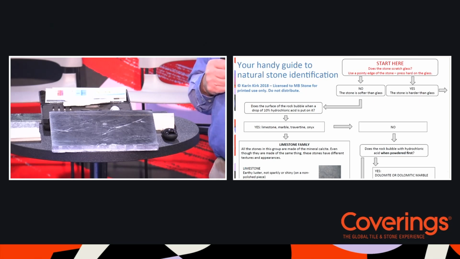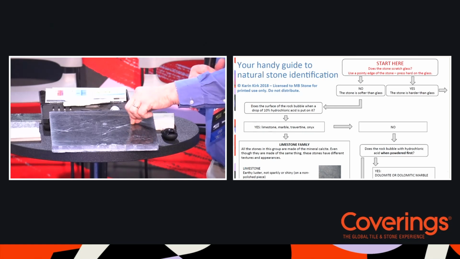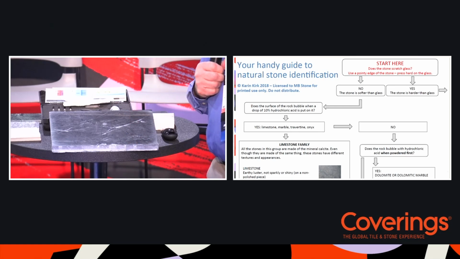The dolomitic marbles get confused a lot. The dolomitic marble would be another one. It is calcium based, but it's magnesium carbonate, so there's some magnesium in there. It is acid sensitive, but not as acid sensitive as calcium carbonate. So when we put that drop of acid on the dolomitic marble or dolomite, it may not bubble and fizz right away.